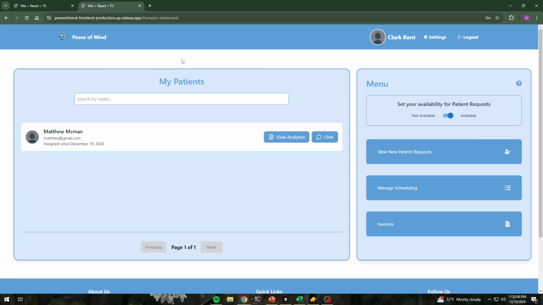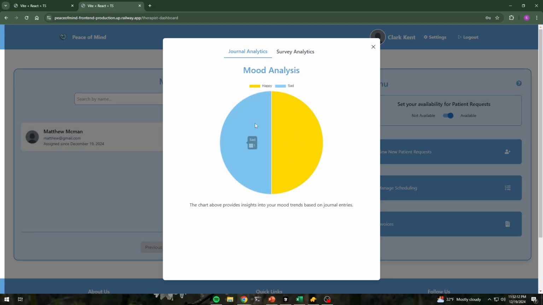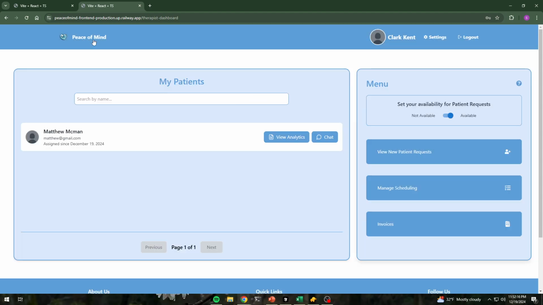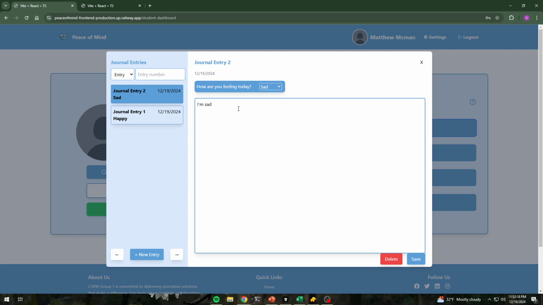And the therapist also has the ability to view those analytics for their assigned patients. So here I could view the same analytics, survey analytics. And to demonstrate that it is updating, I'll add a new journal entry and categorize it as anxious.